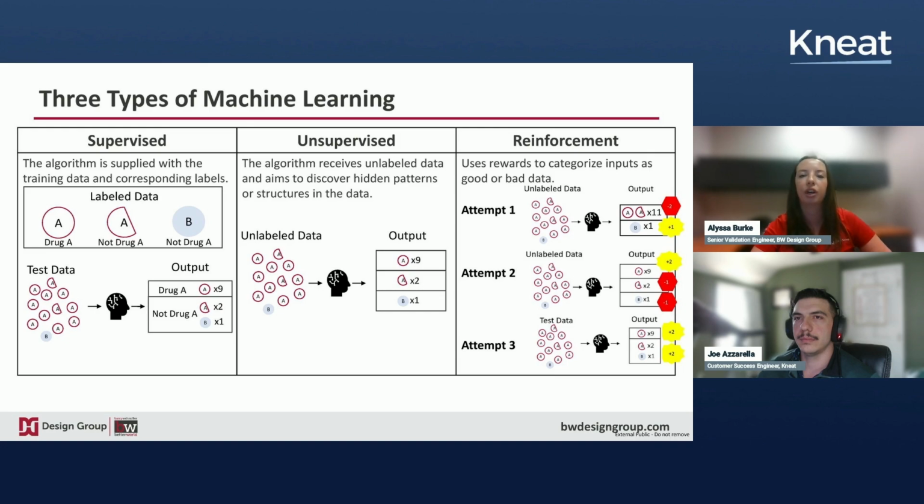In supervised learning, your algorithm will be supplied with training data that has corresponding labels. So in this case, we have drug A, and not drug A being broken tablets or drugs of a different type. So in this case, the algorithm is told what to do with drug A, what constitutes not drug A, and then when it receives test data, it's able to sort them appropriately, fairly simply.